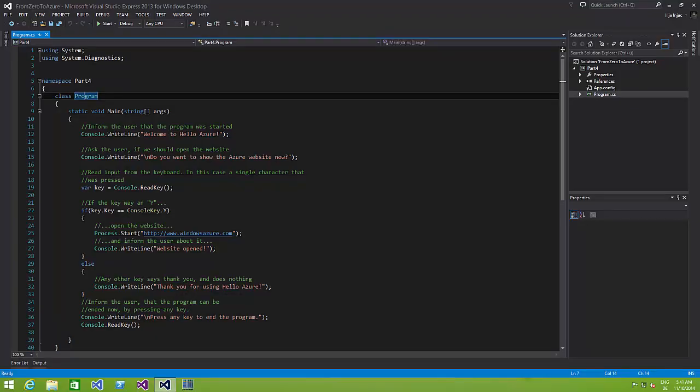Nice. I assume you have Visual Studio open. And let me show you now how to use the object browser from within Visual Studio.